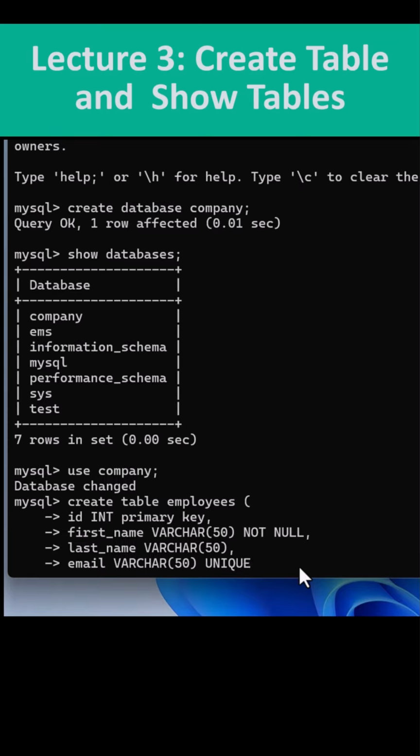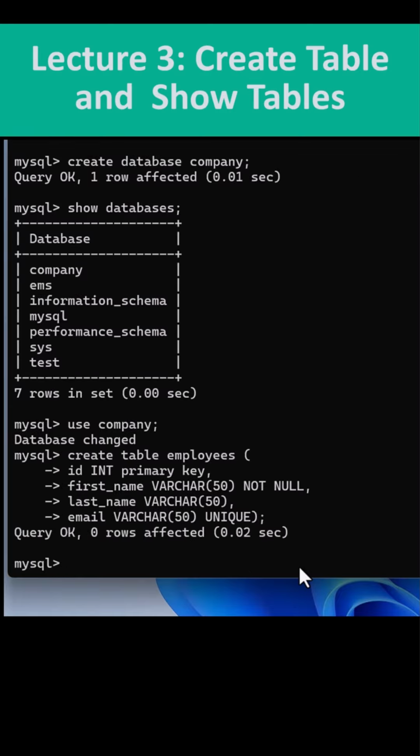Okay, next, let us keep these 4 columns in the employees table, and then close the parenthesis, put a semicolon at the end and hit enter, and there we go. The employees table is successfully created.